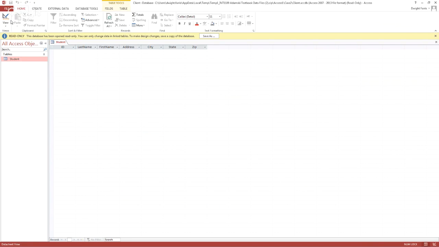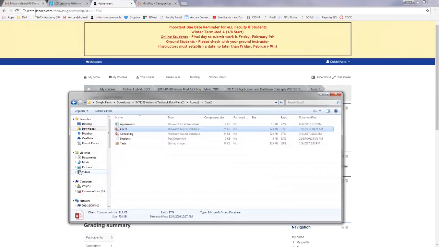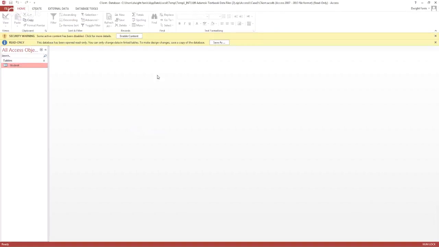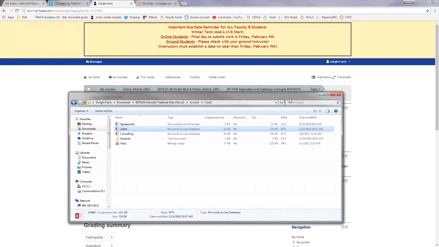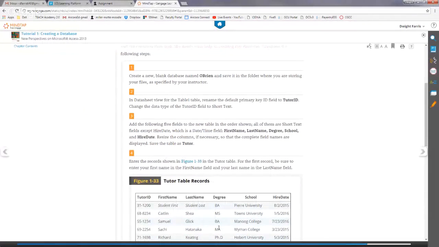Excuse me. I clicked on it too many times, so let me do this again. So if you go in here, you enable content, save as, and then this is where you would name it. In this case, O'Brien. Save it. So now you can walk through the steps with this blank. See, it's labeled O'Brien database, and it's saved on your local system. So I'm not going to do anything with it. I want you to go ahead and try to walk through these steps.